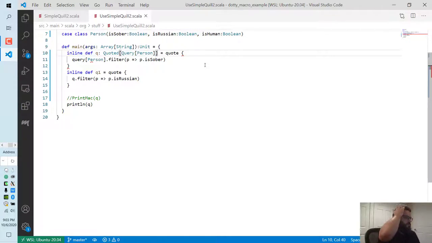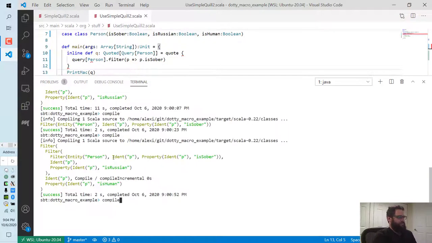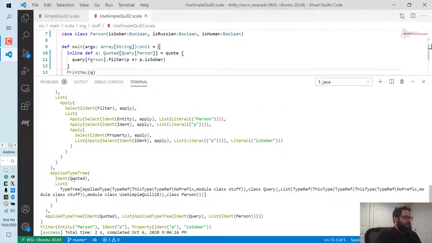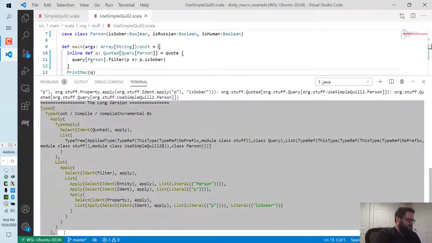Now, what are we actually going to see? What are we actually going to see when we take this quoted query of person and then put it inside the next block? Remember, let's actually comment this out again. But what we're going to see, we can print out. What we're actually going to see is this whole giant block of stuff here.